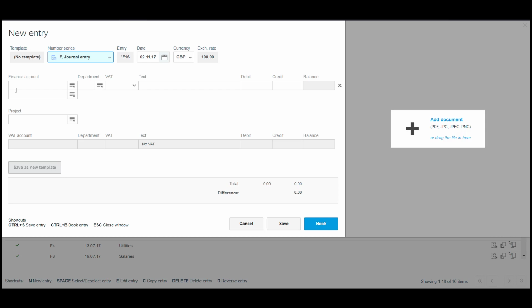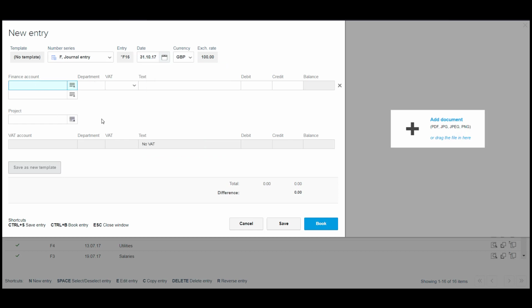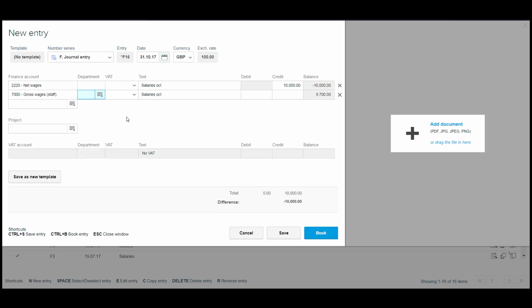So the first thing we're going to do is build our template based on salaries for October. So you start with the date that you want to process this in. So let's go to 31st of October. And then the first account we're going to have is our net wages, and some text, October, and that's going to be a credit of, so that's the net amount of the salaries, then the gross, and if you tab across, the text automatically slots in.